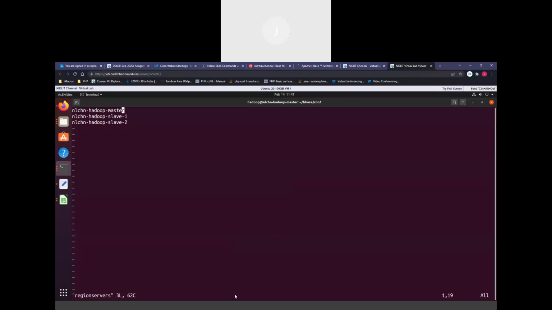Ma'am, I don't have my master as a data node, so can I give only slave 1 and slave 2 in the region servers file? Master is not a data node for me, it's only name node. No, it's okay. I'm not sure how it will behave if you don't give master over here. You can check it. Because there's a configuration change. Master is not in your data node. Anywhere it is going to be name node always.